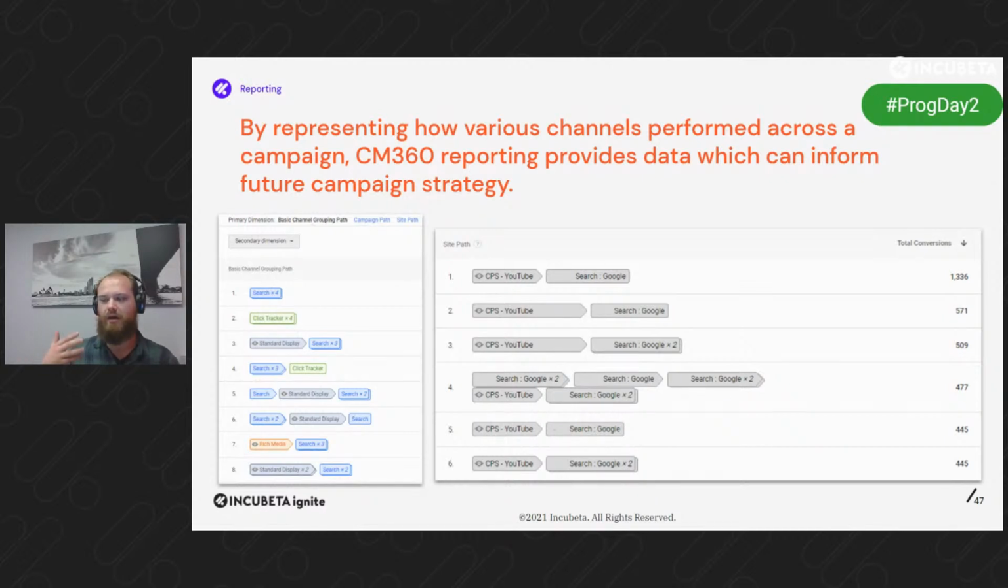Conversions also came from a user who was exposed to display and then searched 3 times, or a user who searched 3 times and then was exposed to a click tracker. The click tracker in this case could be some kind of dynamic ad. It could be something that's served outside of DV360. It could be some kind of Facebook or Twitter campaign, which is then retargeting that user to try and get them to come back to the site.